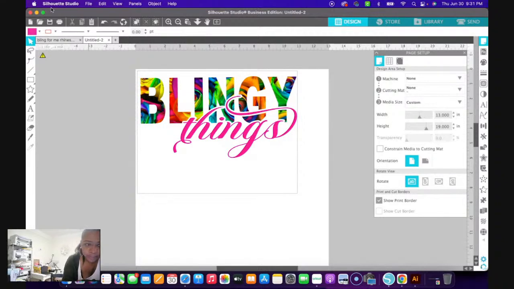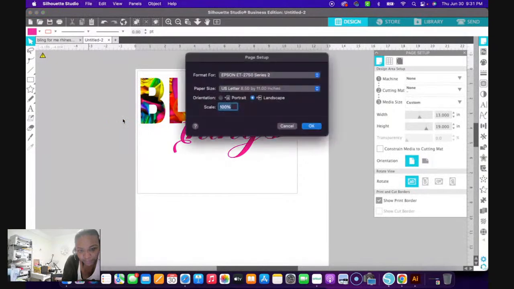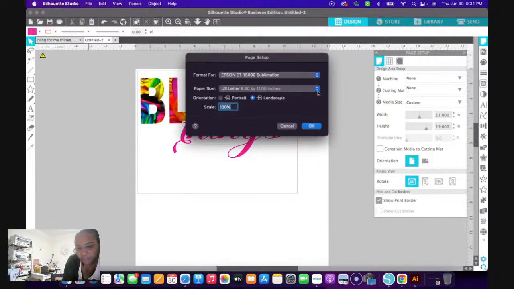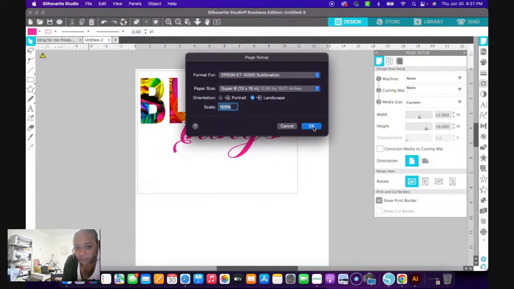File print setup. File print page setup. All right, so I'm going to switch. We're going to be printing this out now onto a 15,000 instead of what I originally wanted. So we're going to do Super B. And then we're just going to print portrait.